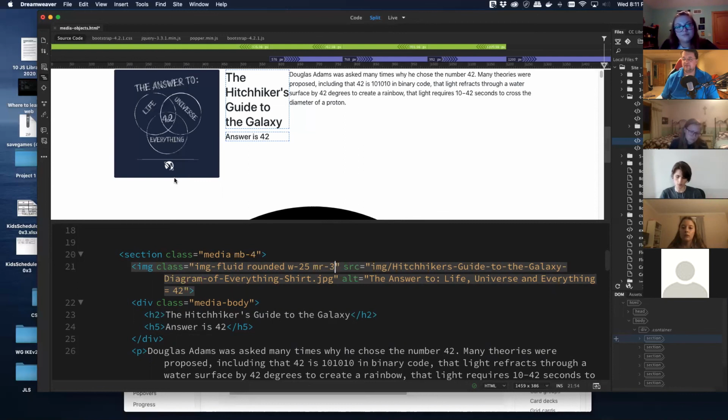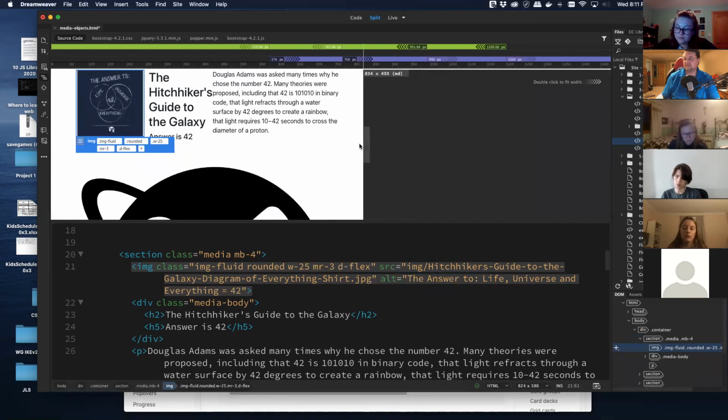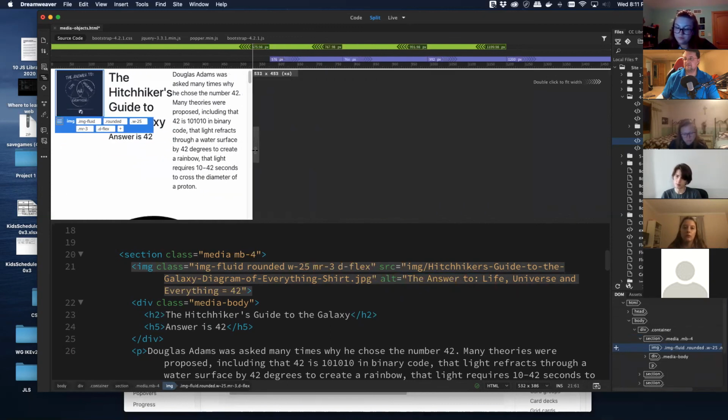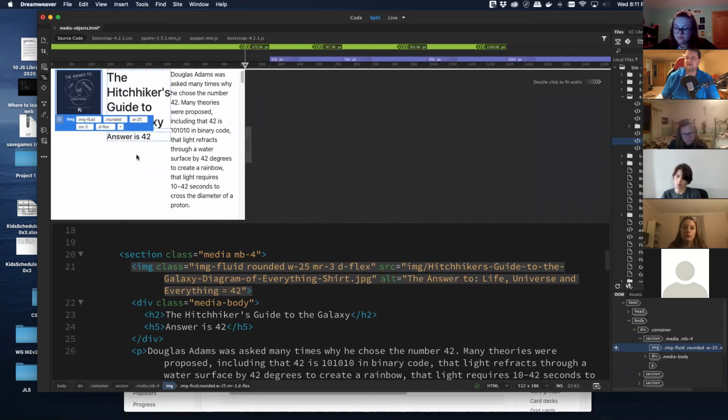And then to move the image up and down, we can put display flex on there. Have to make that even smaller, I guess. I guess we see that here better. I think that's better for you guys to see.